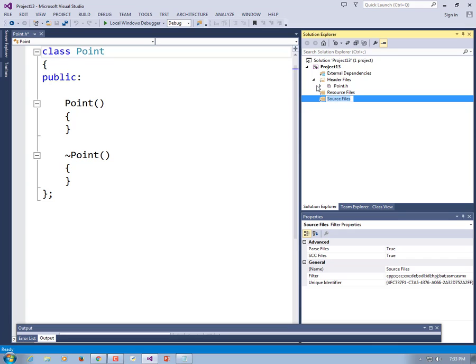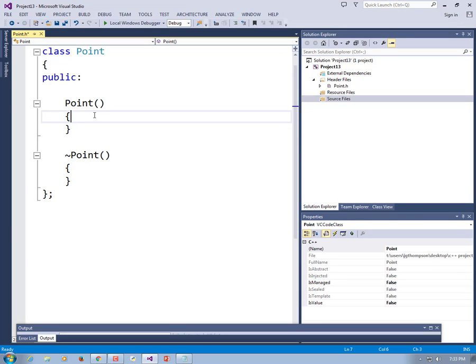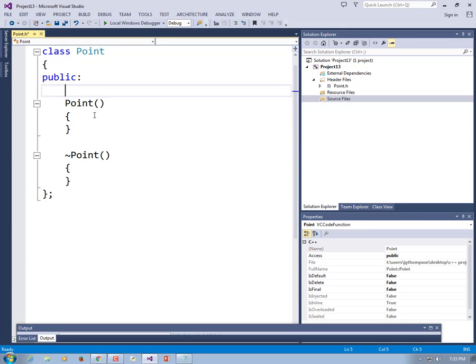What's the name of the base class, or does it have one? No base class. Base class is inheritance. We're not inheriting anything from anybody. It just gives you the header file.